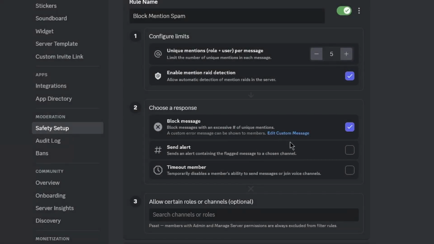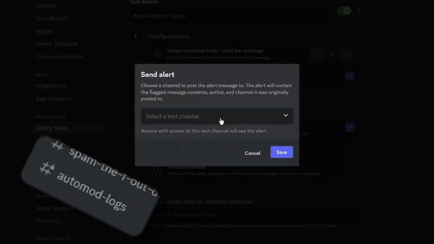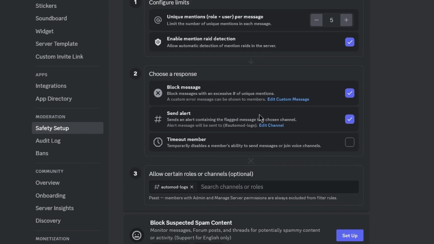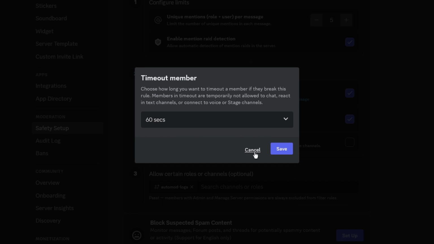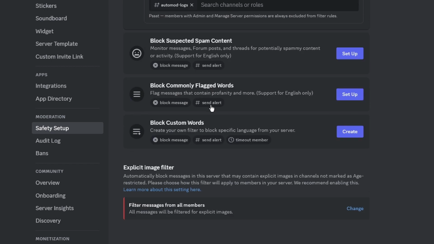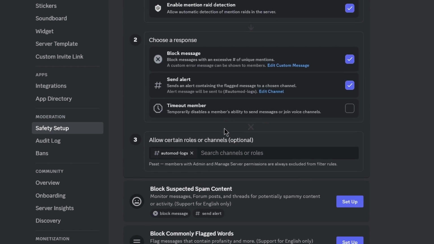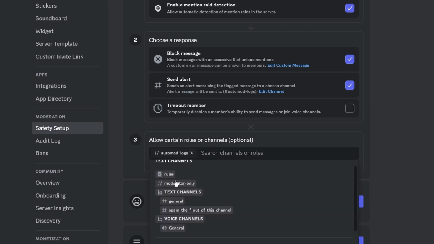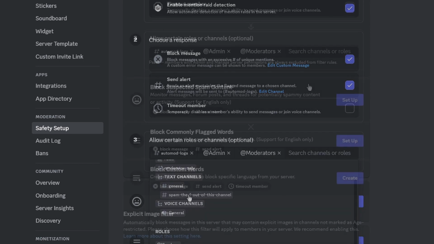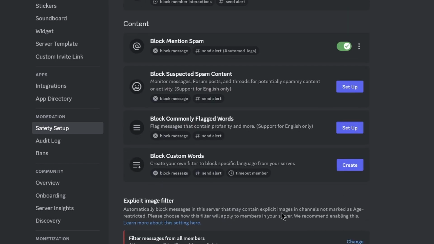So just click on edit right there, then send an alert. That's when our channel comes in. So AutoMod logs, save right here. You can time out the member, maybe set like 60 seconds or something, but I'm not going to do that. You can do whatever. And this option here, which will show in all of these options right here, is basically a bypass. So you can add roles and channels that can bypass this. So admin and moderators. And yeah, after that, click on save changes.